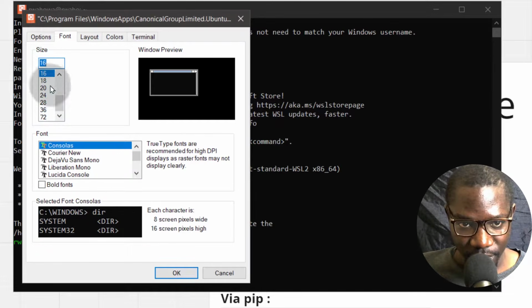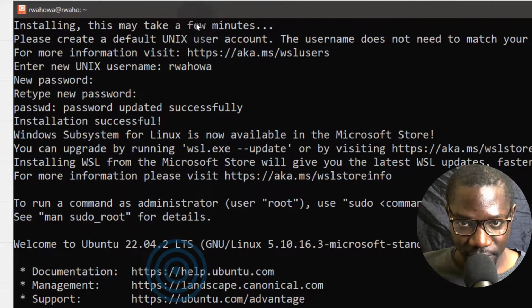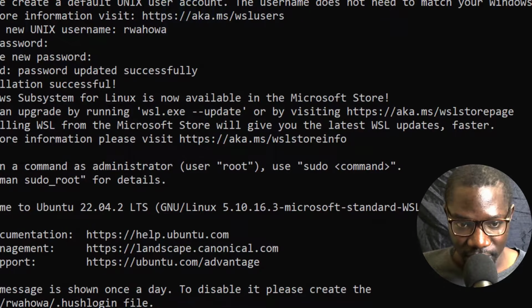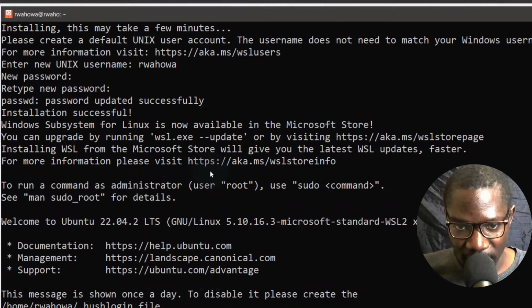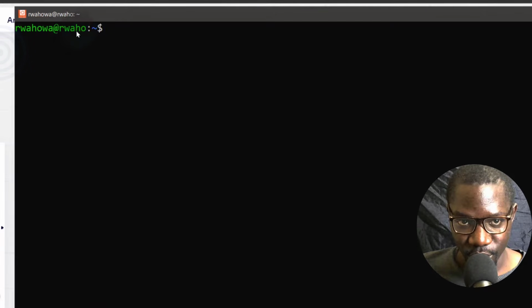For good usability, let me just increase the font. Let's try 24. There we go. That should be much better. Control L to clear the screen. And then we can continue on from here. So now we have Ubuntu.